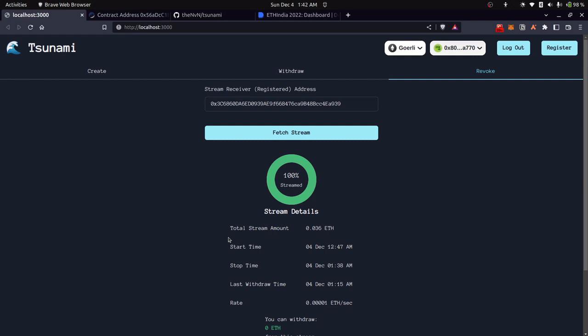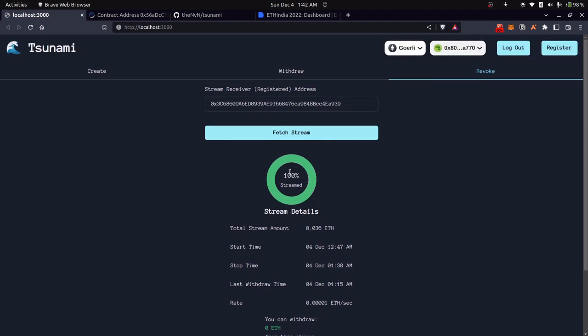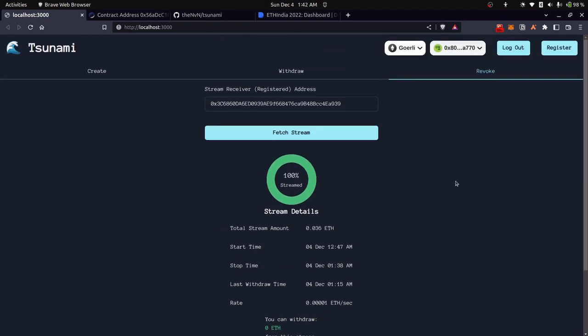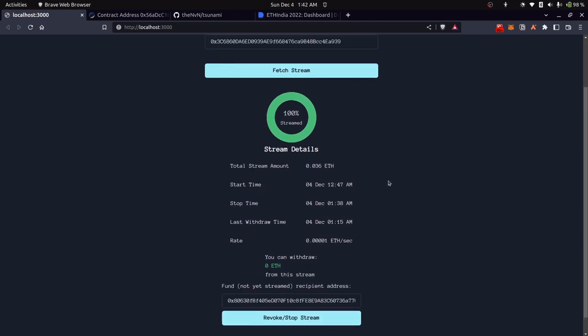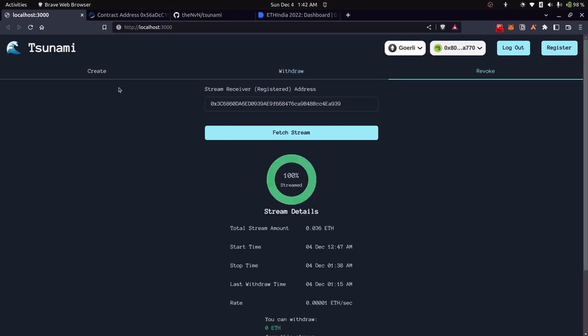So this was Tsunami, and you can see that this is a 100% stream, and now we cannot withdraw any ETH from it as a sender, or revoke and stop it. Everything related to the stream UTXO, like the start time, stop time, the rate, remains private, and also the parties that are involved, that is the sender and the receiver. So you don't know who is streaming to which person or party.